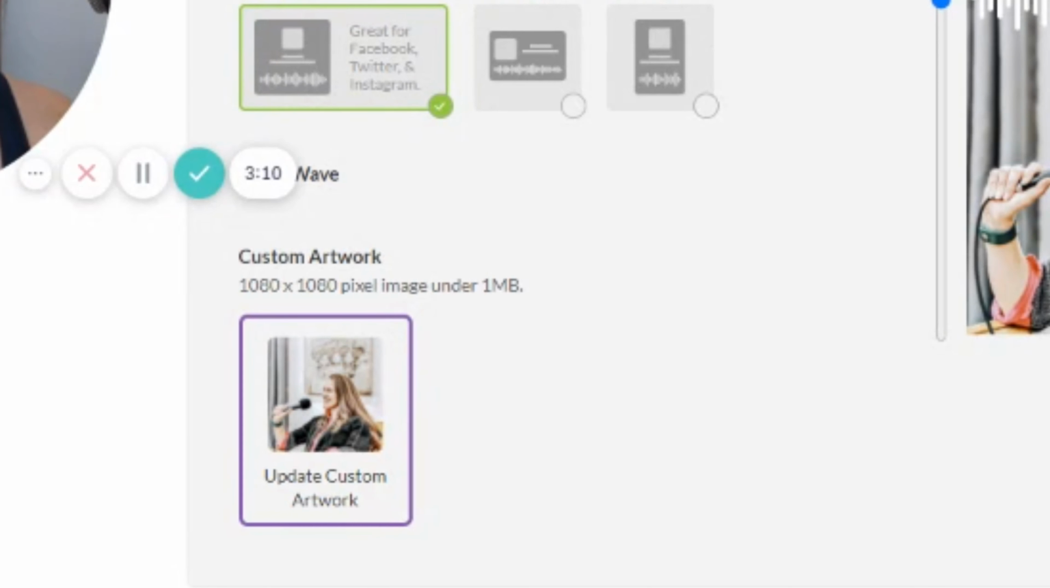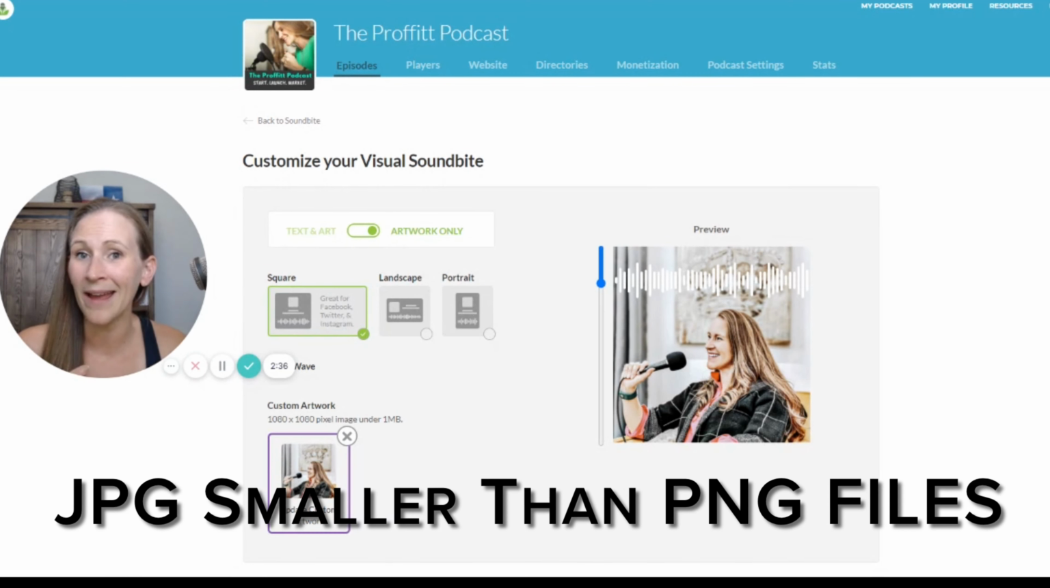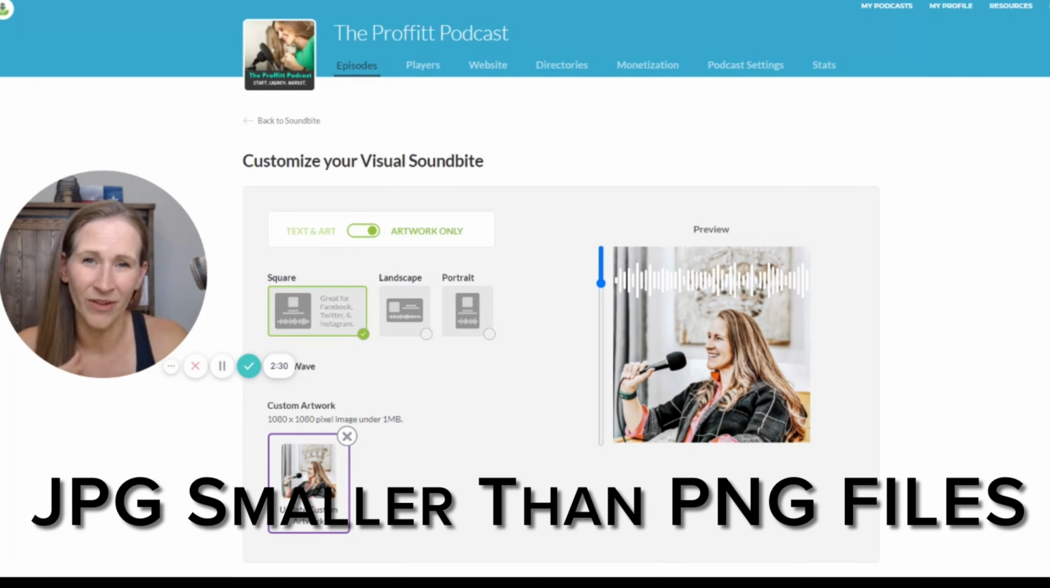Down here, you can see the custom artwork. It says the pixels need to be 1080 by 1080 pixels and under 1 megabyte. This is very important because I tried to do this originally. I went into Canva and I used this picture that you see on the screen, and I set the custom dimensions at 1080 by 1080. But the result was a PNG file that was over 1 megabyte. So what I had to do was make sure that it was a JPEG, and then it came under the right file size.